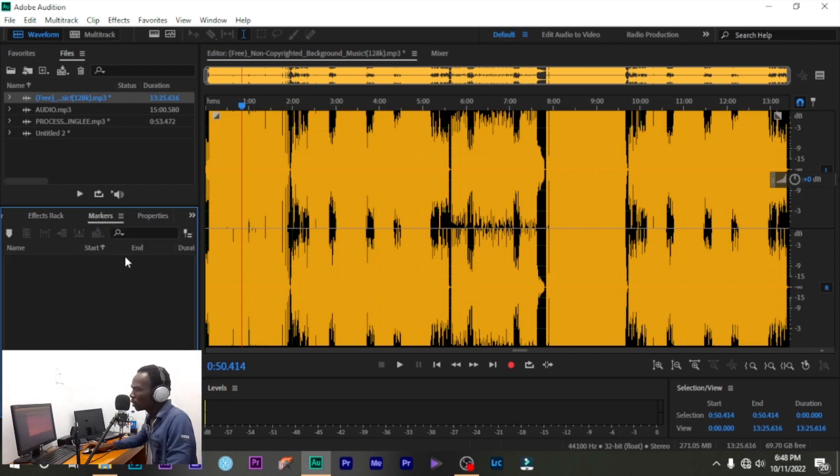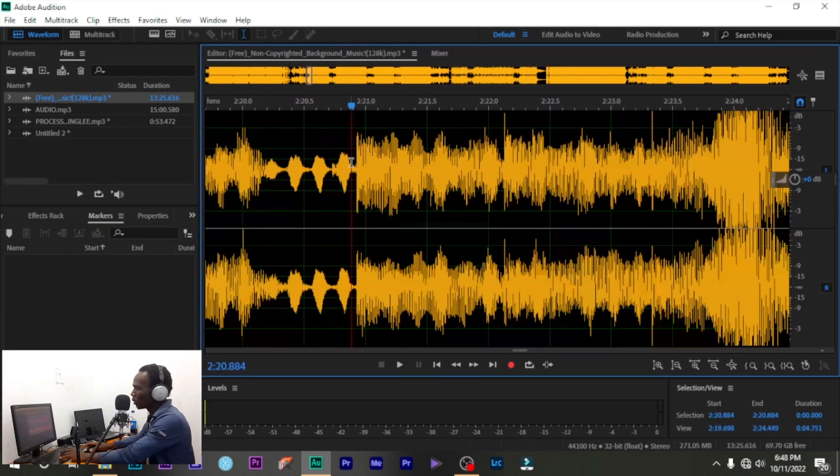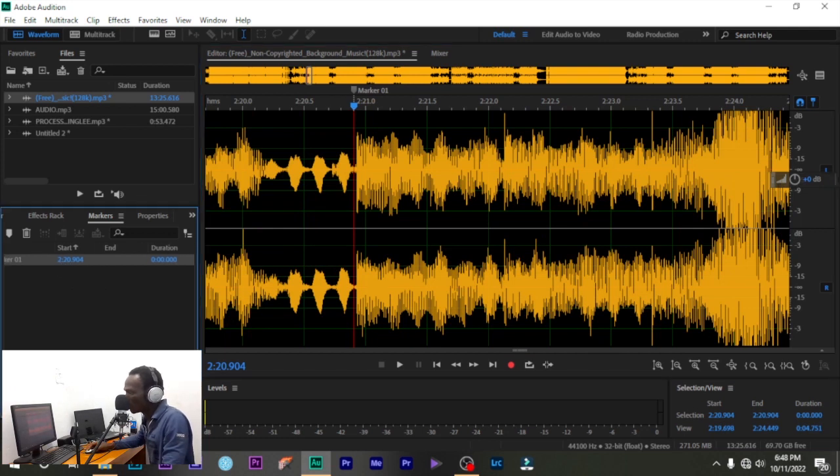Marker. This is a marker. If I mark any place, let's assume that I want to mark this place down so that I can always come back to it anytime, I just press M on the keyboard. You can see M. I marked 2.20.904, that is 2 minutes 20 seconds 904 that I have marked.